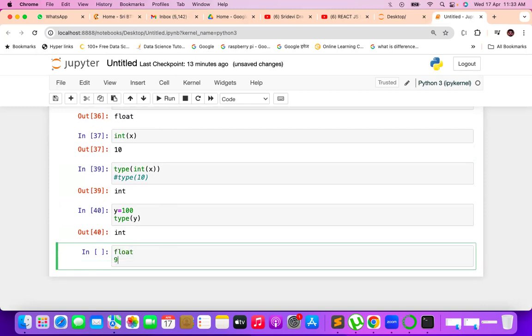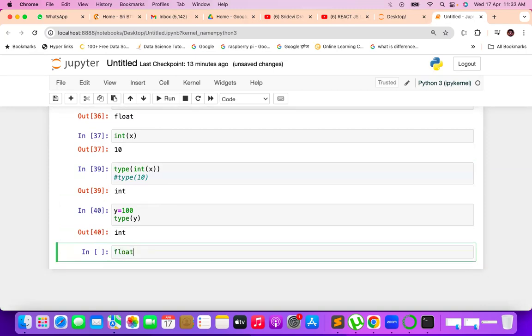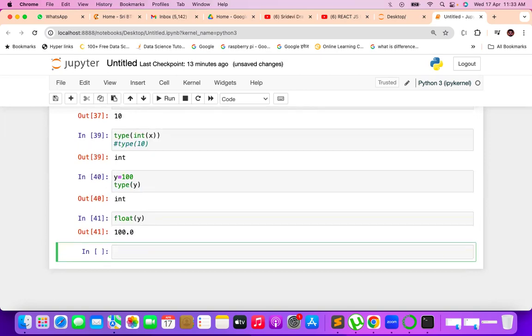Then float of y. What is the float of y this time? 100.0. When you are getting the point, that is a floating kind of data. Now, what is the type of float of y?